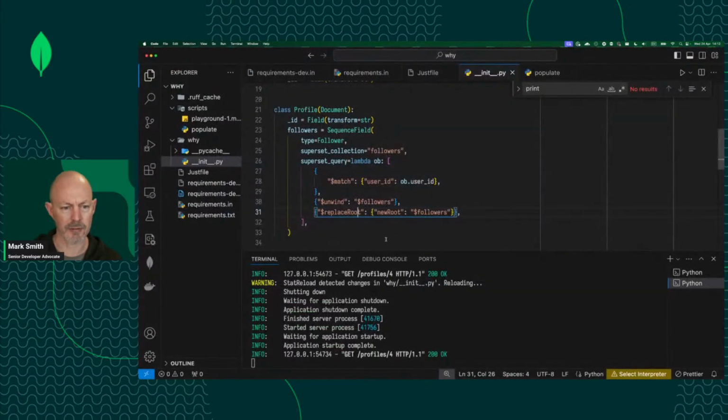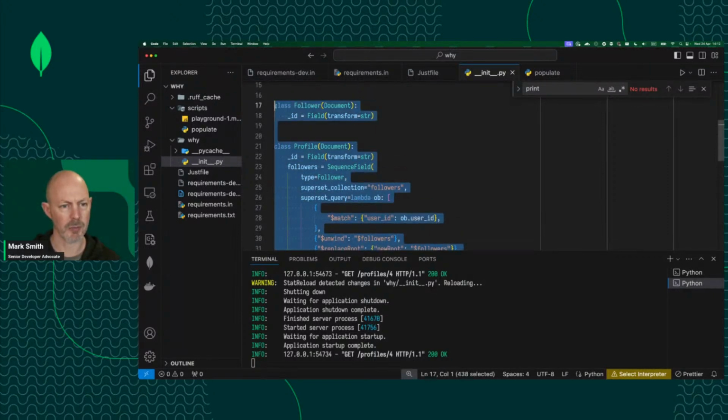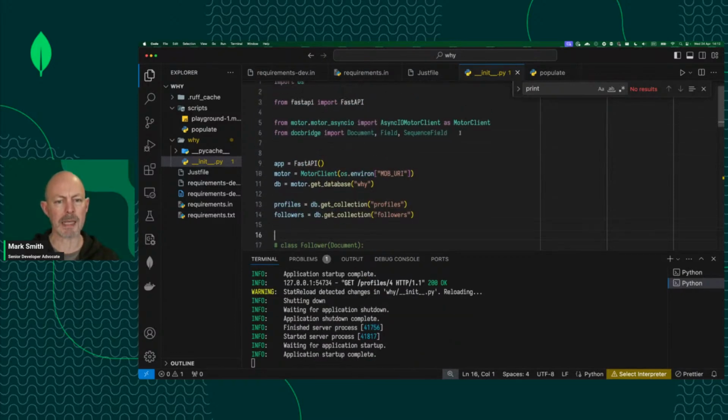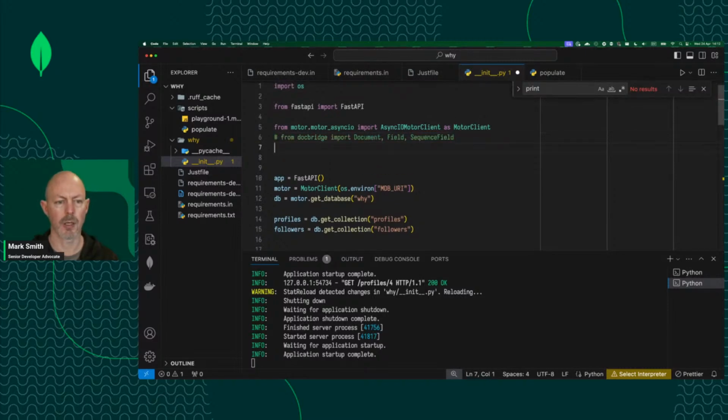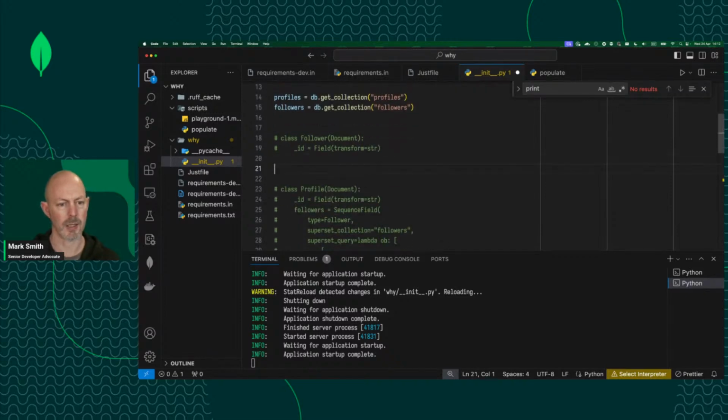So I'm going to ditch all this now. Maybe I'll just comment it out because sometimes it might be handy to refer to it again. And then I'm going to import Beanie. Now I've already installed Beanie, so I'm going to comment that out. From Beanie... Oops, Beanie. Interesting. It should work. And then I'm going to say class profile document.